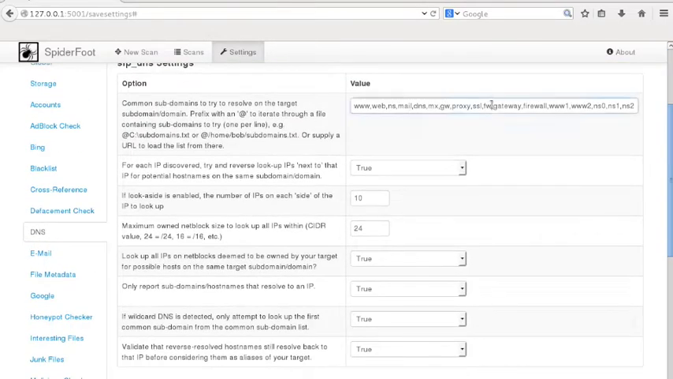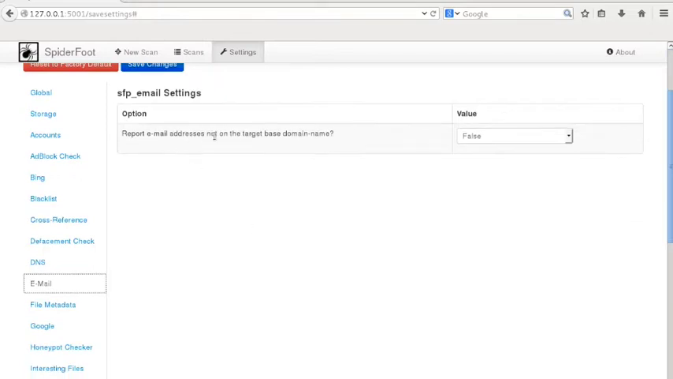DNS is very interesting, because here you have the common subdomains it will try to brute force. You can export a list and put it over here; here are the most common ones. And email: report email addresses not on the target base domain. If you turn this to true, every email address that Spiderfoot finds while searching in pages, HTML files and so on will be reported. And by my experience, I know that will bring a lot of garbage.